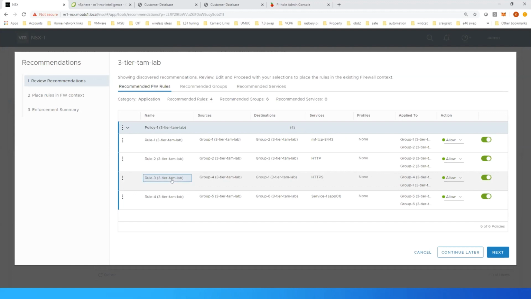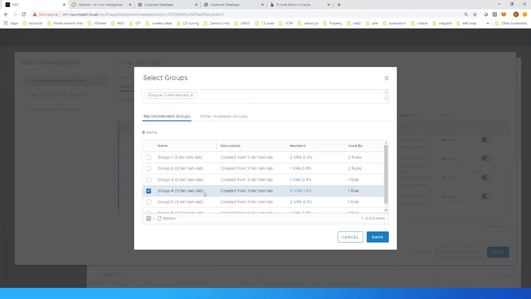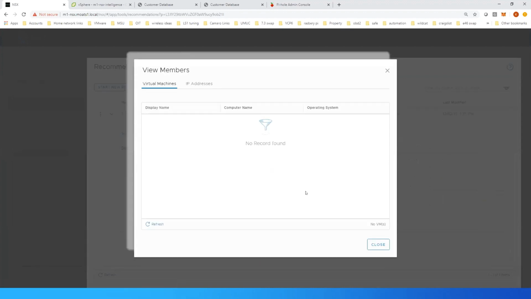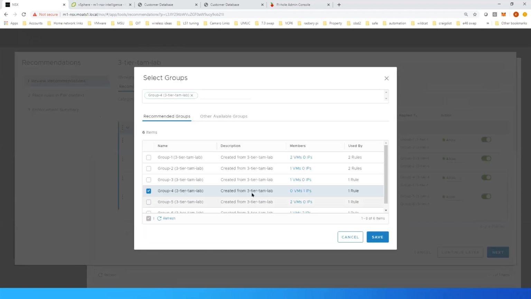So we can go through and see, right? This essentially is my client access rule that I manually created before, just done in a little bit different way with the NSX Intelligence appliance. We can go ahead and rename this, if I spell it right, client access right here within the GUI. Then we can look at this group that it created, group 4, with 0 VMs, because essentially this is an any group. So it knows that this could be coming from anywhere.